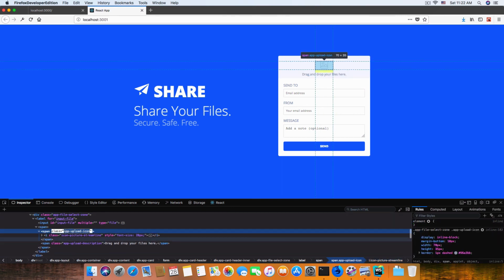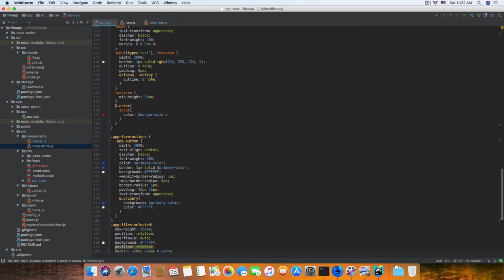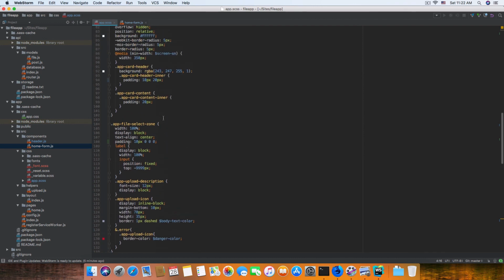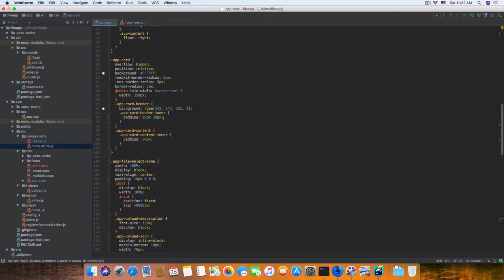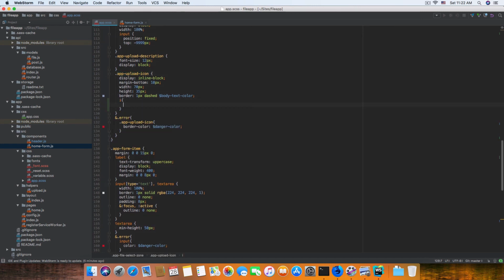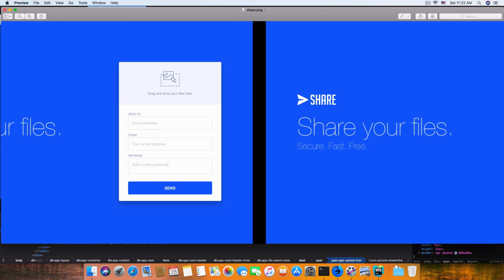And now we need to style the upload icon. So let's take a look at upload.css and the upload icon. Where is that? Alright, it's here. Upload icon here. And alright, font size 28 pixels. Okay, so now you can see the image icon overlaps the rectangle.